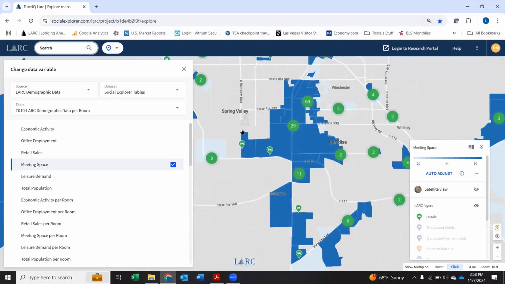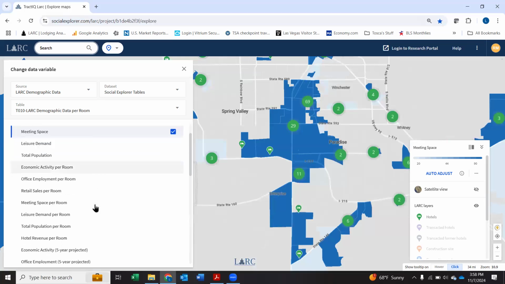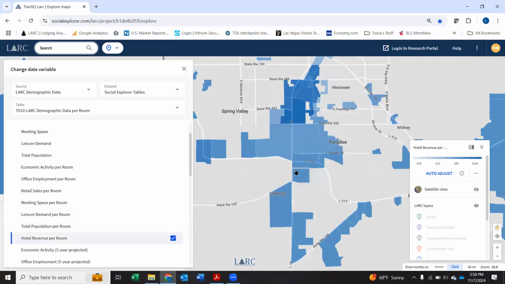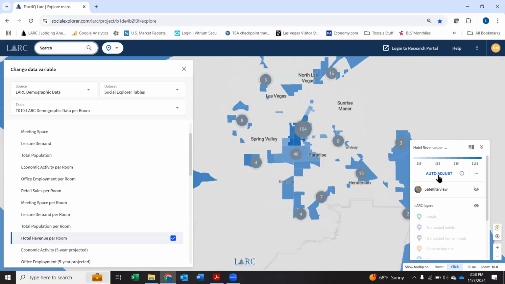Now, because we have every hotel in the country loaded into the application, we can look at all of this data, not just in terms of the aggregate demand generator macroeconomic activity down to the block group level, but we can look at it relative to the amount of supply there is in that block group to accommodate that level of demand. So you can look at economic activity per room, office employment per room, retail sales per room, et cetera. We even have an estimate of RevPAR per room down to the census block group level.